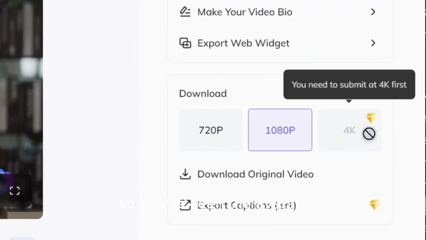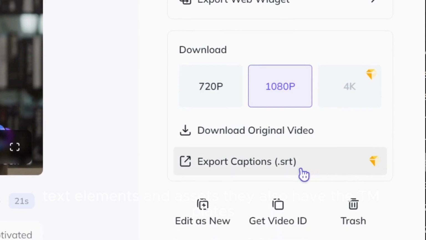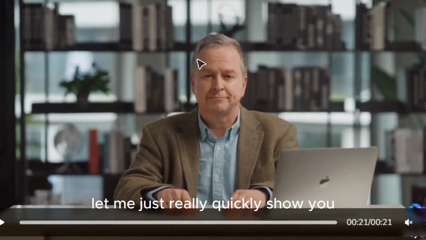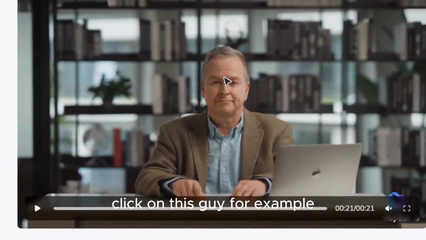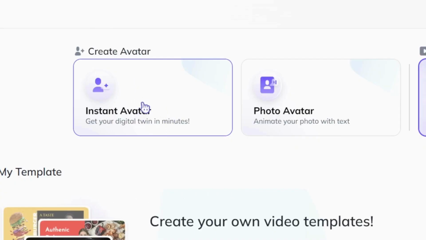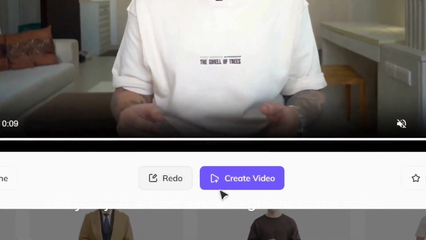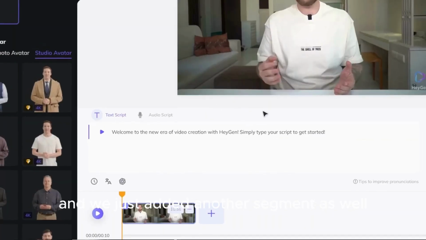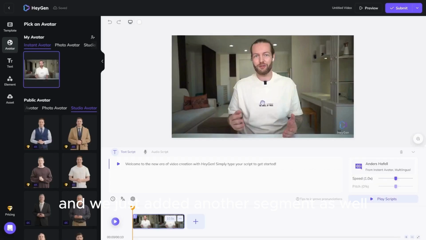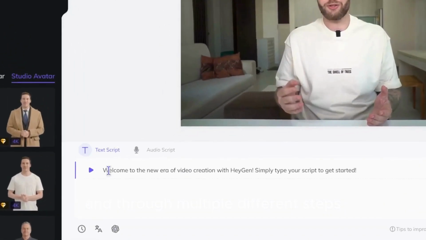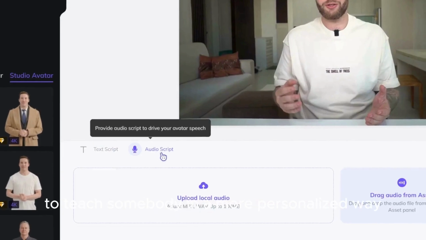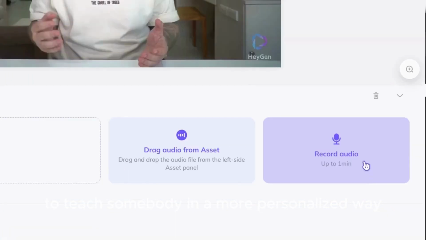So you've seen the avatars, text elements, and assets. They also have the templates. Let me just really quickly show you. Click on this guy, for example, and you just added a new segment to the video. As you can see, click on another template, and we just added another segment as well. And through multiple different steps, you can show multiple different things to teach somebody in a more personalized way.